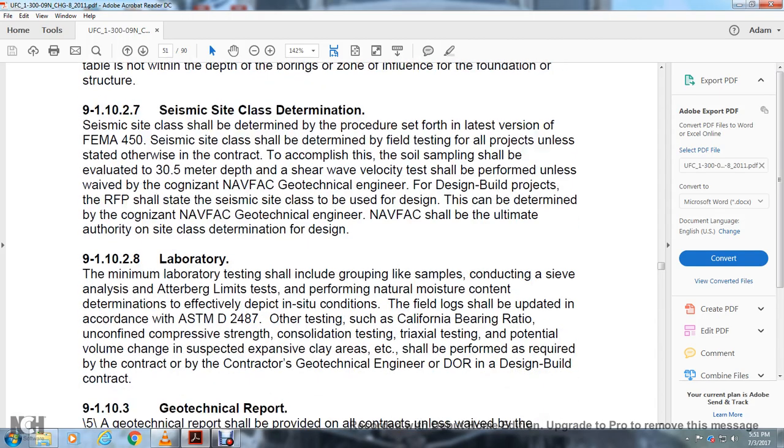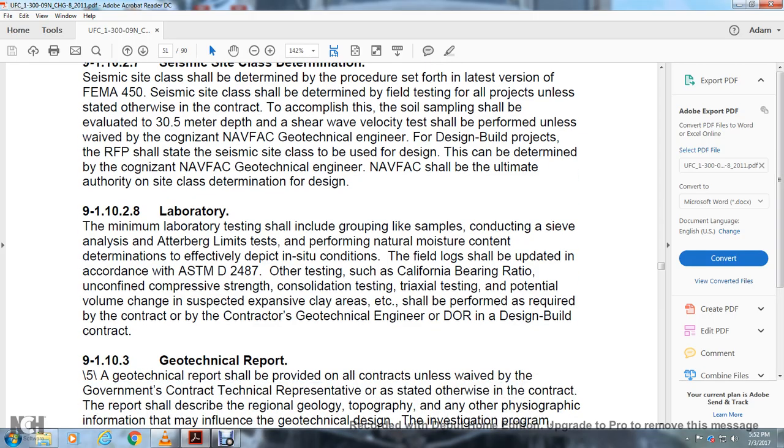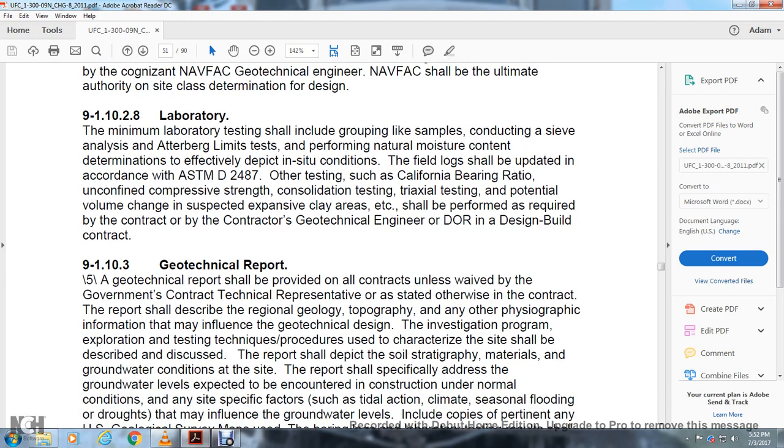Seismic site class determination. Seismic site class shall be determined by the procedure set forth in the latest version of FEMA P-450. Seismic site class is determined from field testing for all projects unless stated otherwise. In contrast, where accomplished, the soil sample shall be evaluated to a 30.5 meter depth and shear wave velocity testing shall be performed, unless waived by the cognizant NAVFAC geotechnical engineer for the design-build project. The request for proposal shall state the seismic site class to be used for the design. This can be determined by the cognizant NAVFAC geotechnical engineer. NAVFAC shall be the ultimate authority on site class determination for the design.